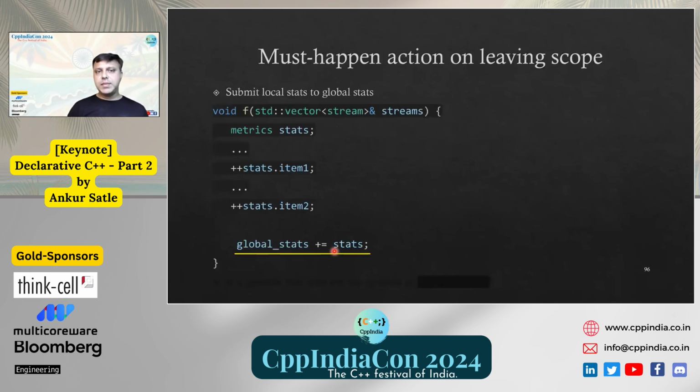So scope based is an important thing when talking about flow. Let's say we want to make sure that some of the operations definitely happen at the end of leaving this scope. So here we have a function which is counting the metrics and stats, and you're being smart. You're not calling the atomic increments of global stats, and depending on global, you are managing it locally. But finally, when you leave, you want to submit the stats to global stats. Okay, this code is perfect, right? No problems.